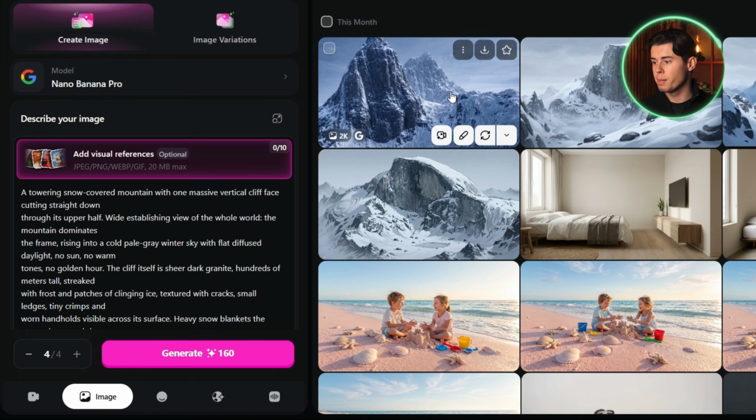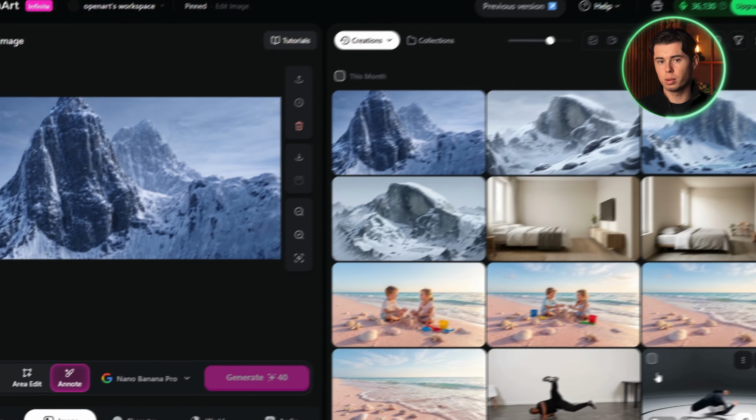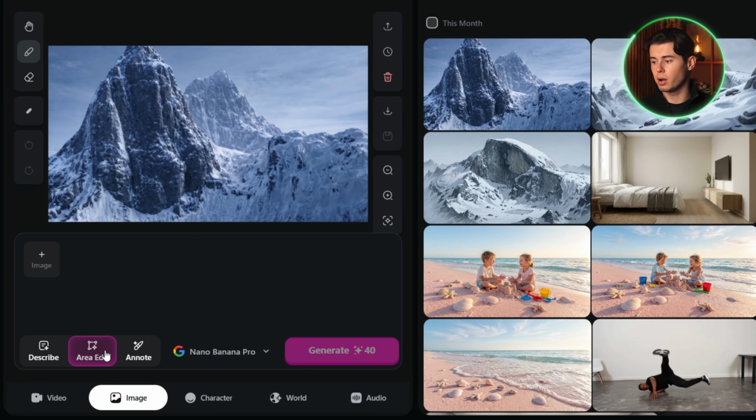You can also edit your image if you're not happy with it. Click Edit Image on the right side of the screen. This will open the editing panel where you can describe the changes you want, draw over a specific area, or annotate the exact part you'd like to modify. Now this is where the process gets really powerful.